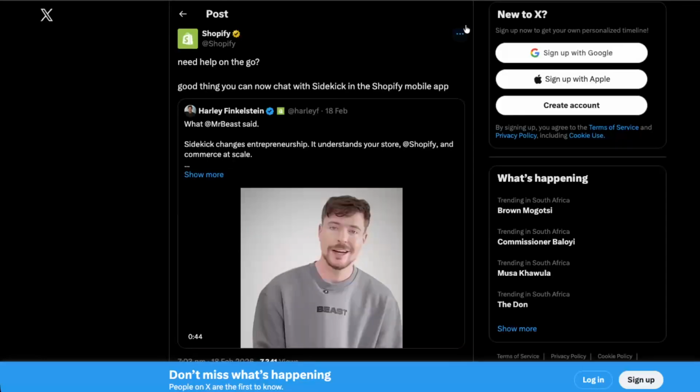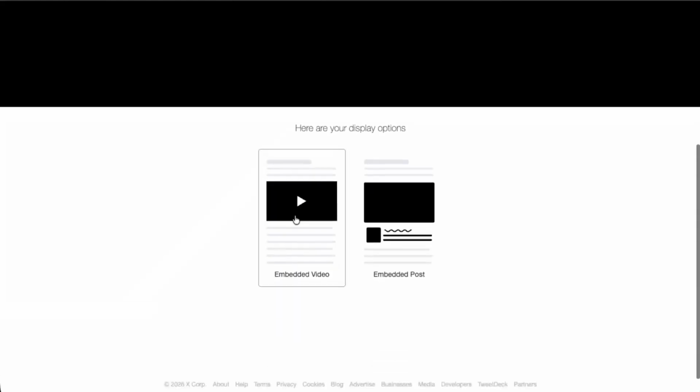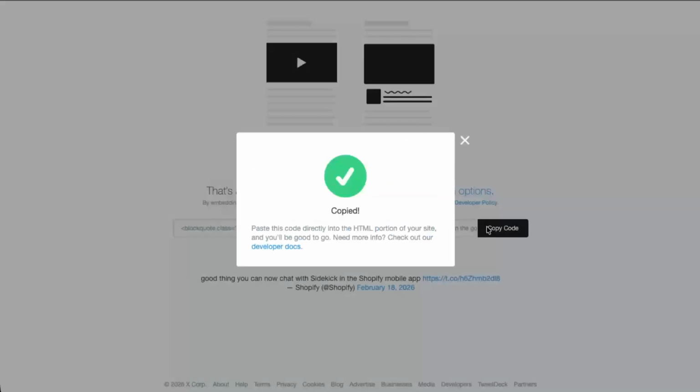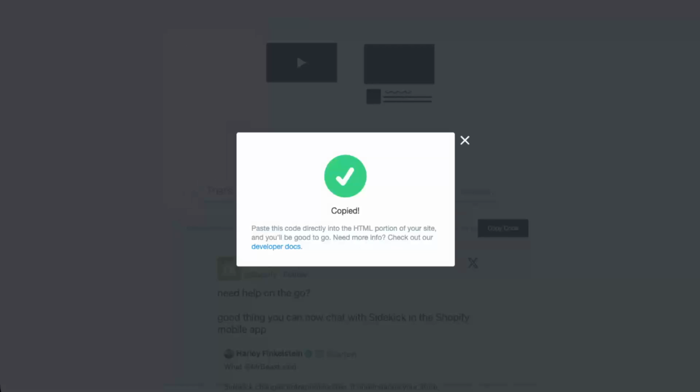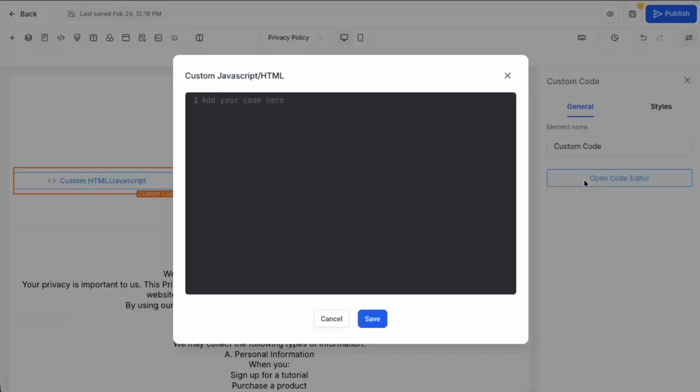Go back to the GoHighLevel page builder, click on the custom HTML JavaScript element in the first column, and open the code editor. Click inside the area that says something like, Add your code here, then paste in the embed code you just copied. Click Save so that the X post is stored on your page.